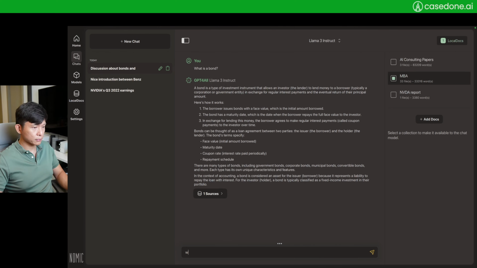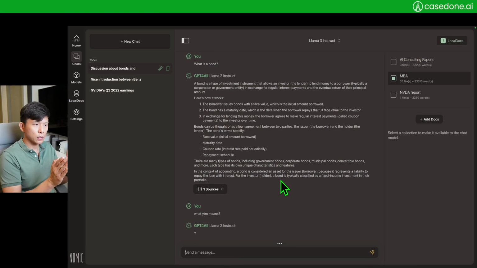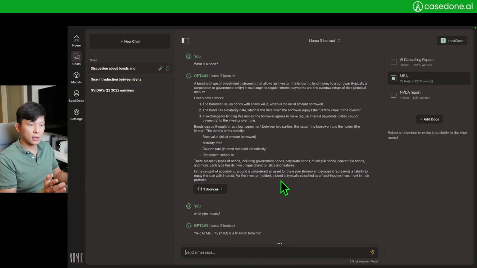What YTM means? It's doing its magic again, looking for embeddings that are close to this particular embedding and retrieving the context and answering it for me.